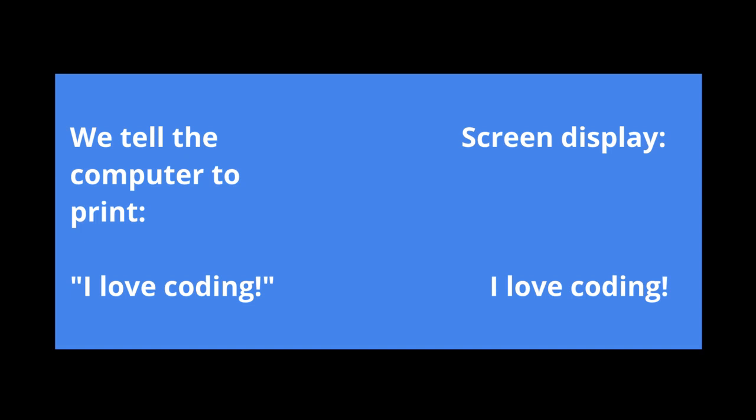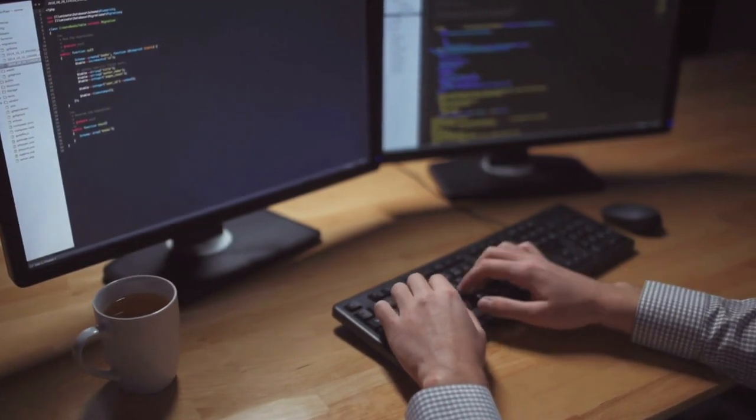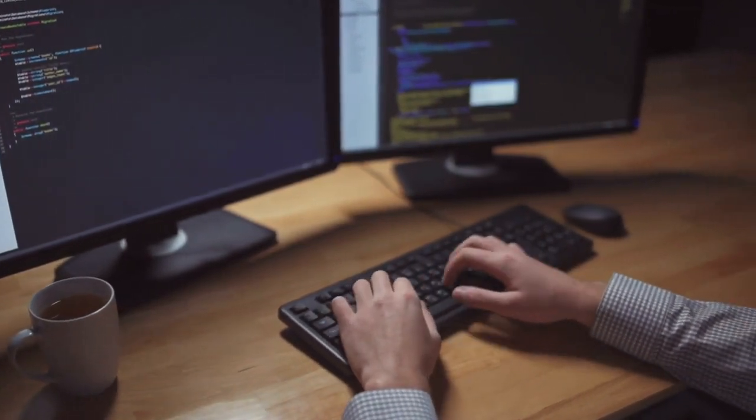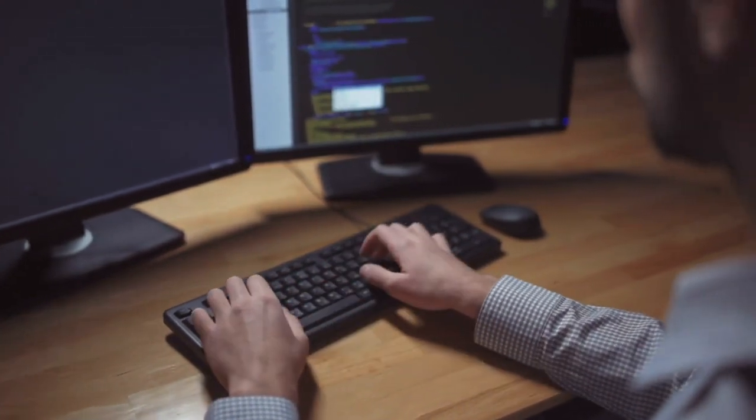Today, we are going to be talking about print statements. But what exactly are print statements? Well, let's say I tell the computer to print to the screen, "I love coding." When I use a print statement, the screen will then display the words, "I love coding." Now, the thing is that you can type as much code as you want. However, things will only be printed to the screen if you use a print statement.